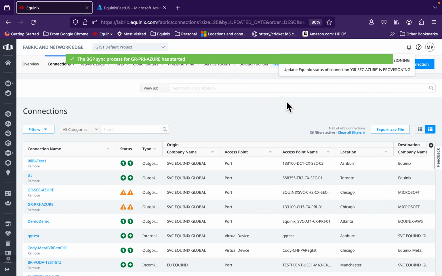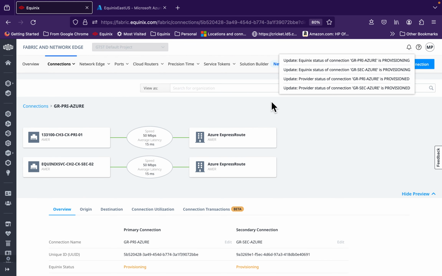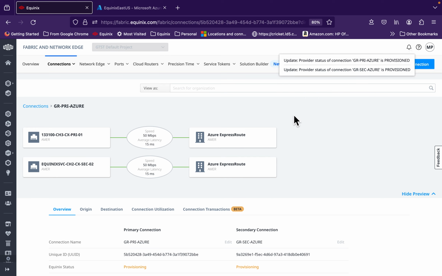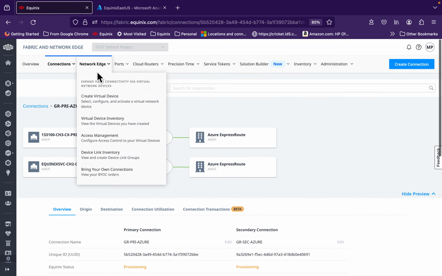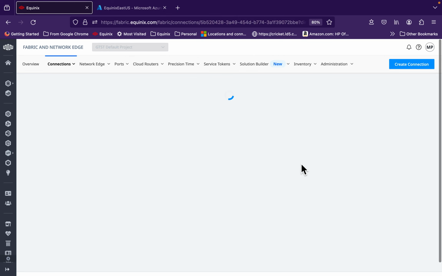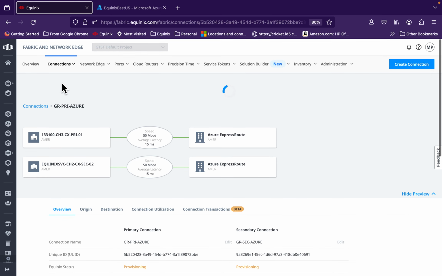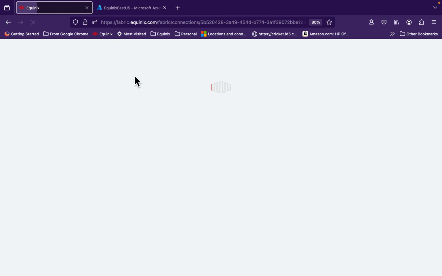Now again, I can get up and let this run on its own, but I am going to go back in and look at these connections. And now it's saying that everything's provisioning, right? You can see these messages up top, but I can continue to refresh here. The Azure side is done. Everything's provisioning on the Equinix side. And so, like I said, this is going to take a couple of minutes here. I'll just keep refreshing intermittently.